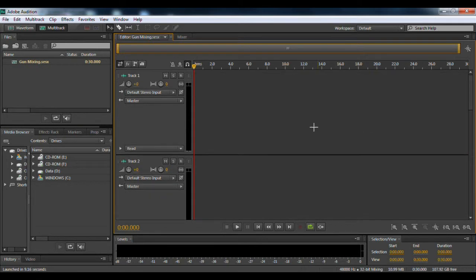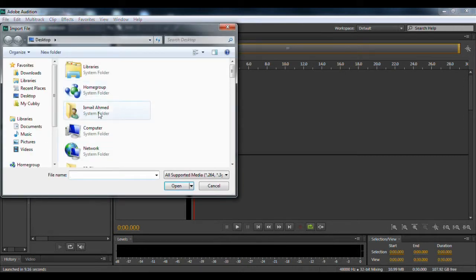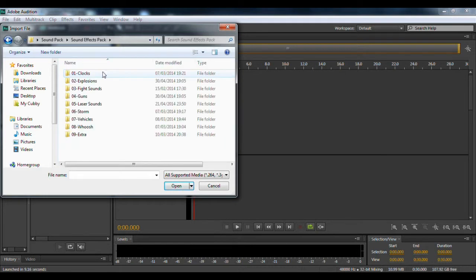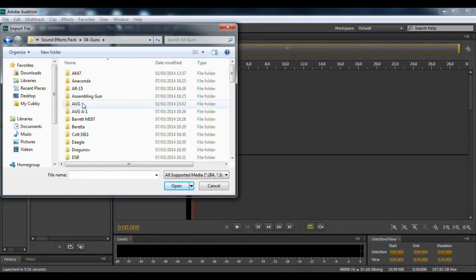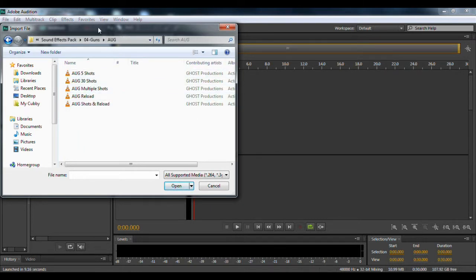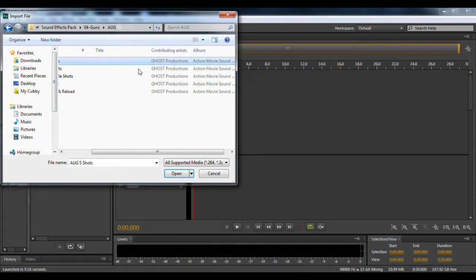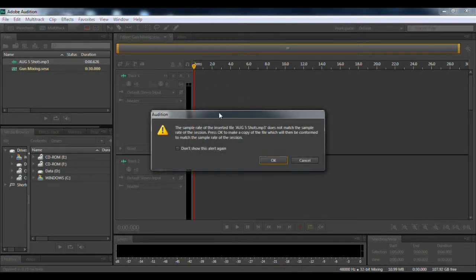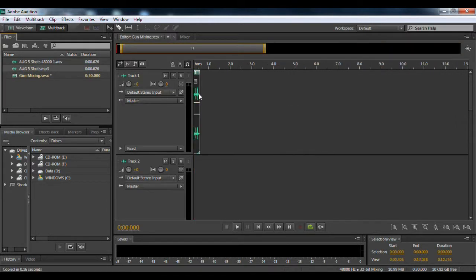Alright, so here we go, track 1. Let's launch a file, and then let's go for guns. Let's start mixing some guns. Let's go for 5 shots. So here is what we will be making. It's not that long. It should just be like that.